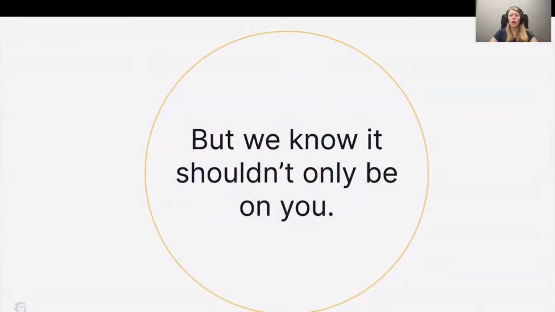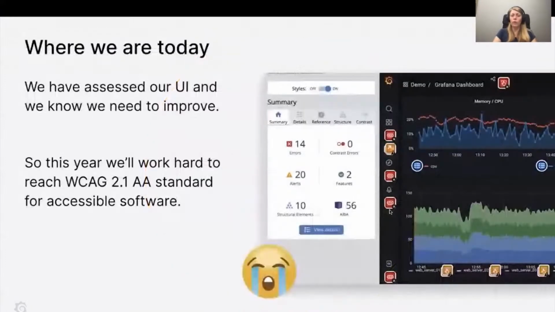On the other hand, we do know that it shouldn't only be on you to improve accessibility, and that panel edits like this are just a small part overall. So we have assessed where we are today, and of course, there are a lot of things to improve, but we do have a plan, and we have a plan to work hard this year to reach the international standard for accessible software. For those of you interested, that is called WCAG 2.1 AA.